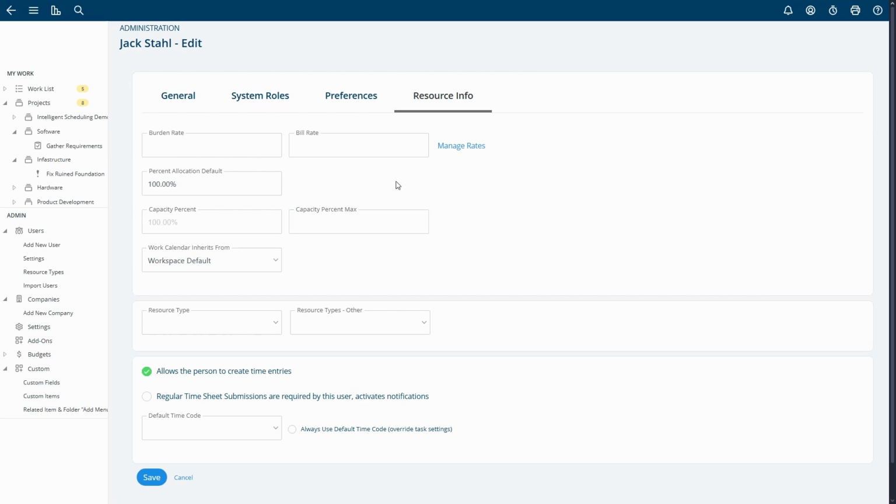For more information about the percent allocation default, capacity percent, and capacity percent max fields, feel free to check out our videos in Project Insight regarding each of those fields.